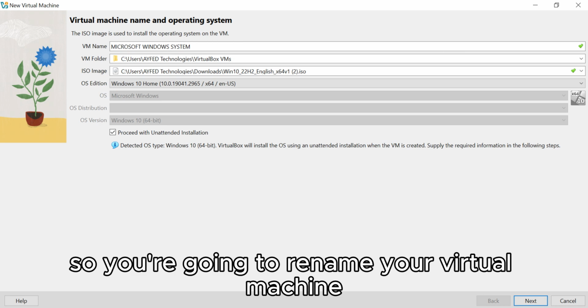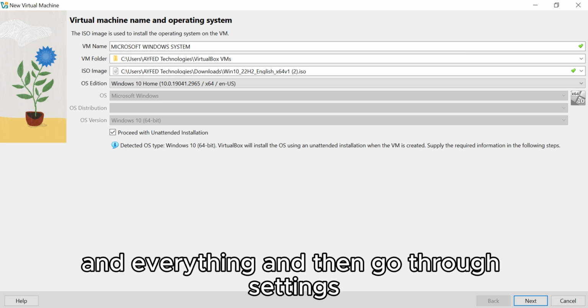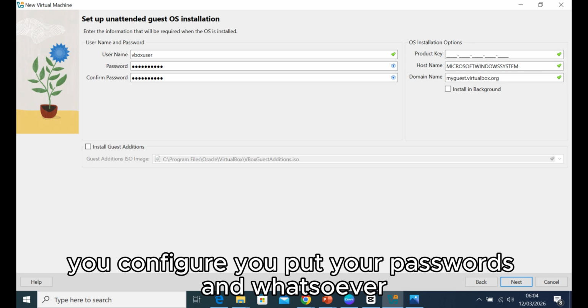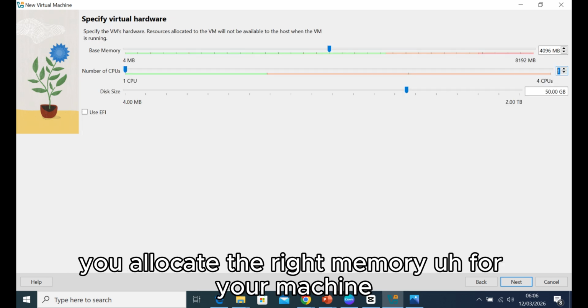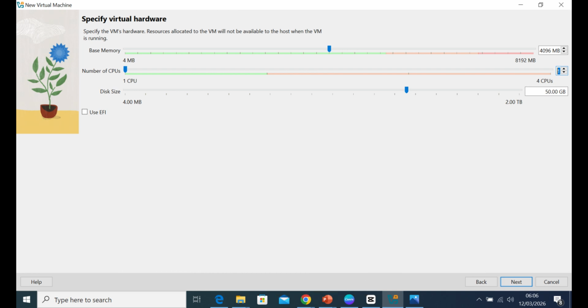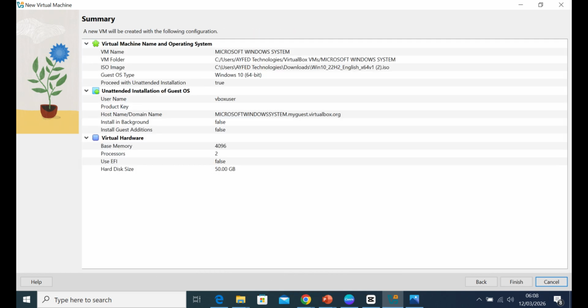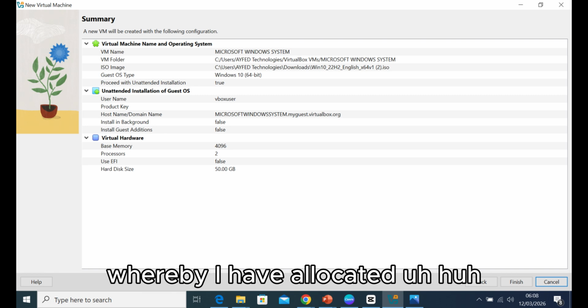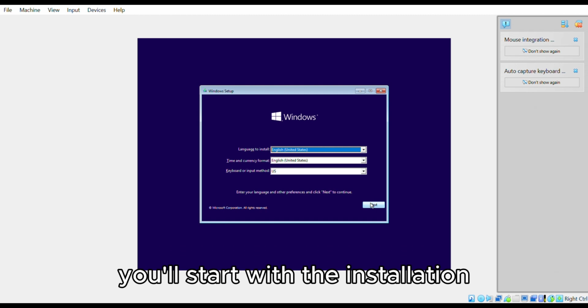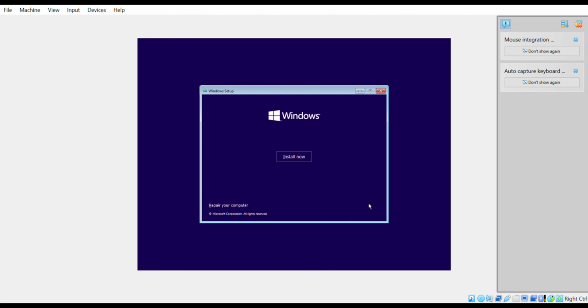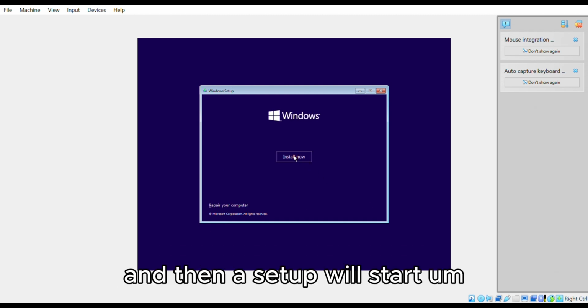You're going to name your virtual machine and go through the settings. You configure, put in your passwords and whatsoever, and allocate the right memory for your machine. And then after the summary of the memory I've allocated, what is next is the installation. Of course, you will start the installation, and then the setup will start.